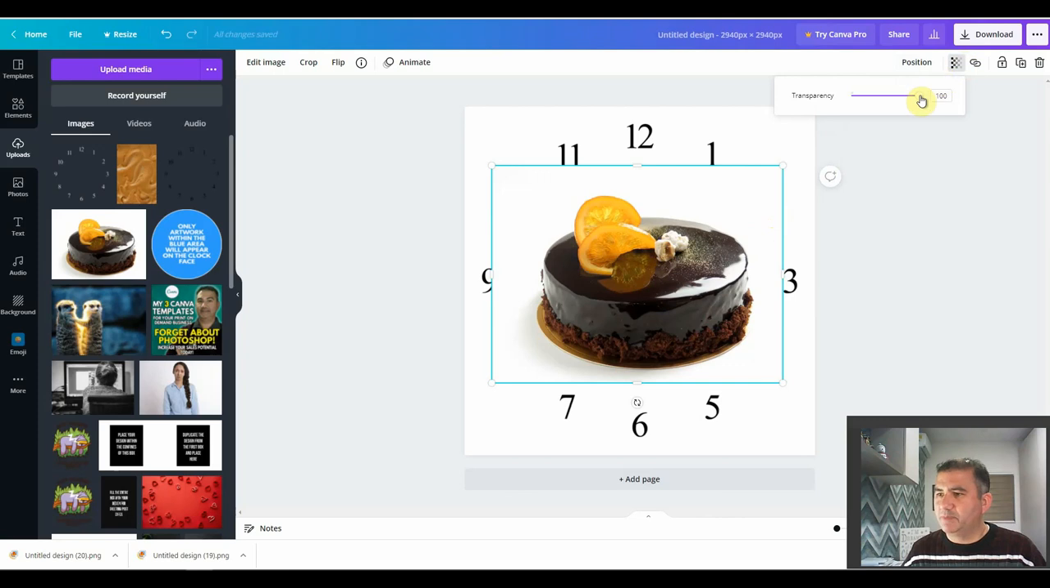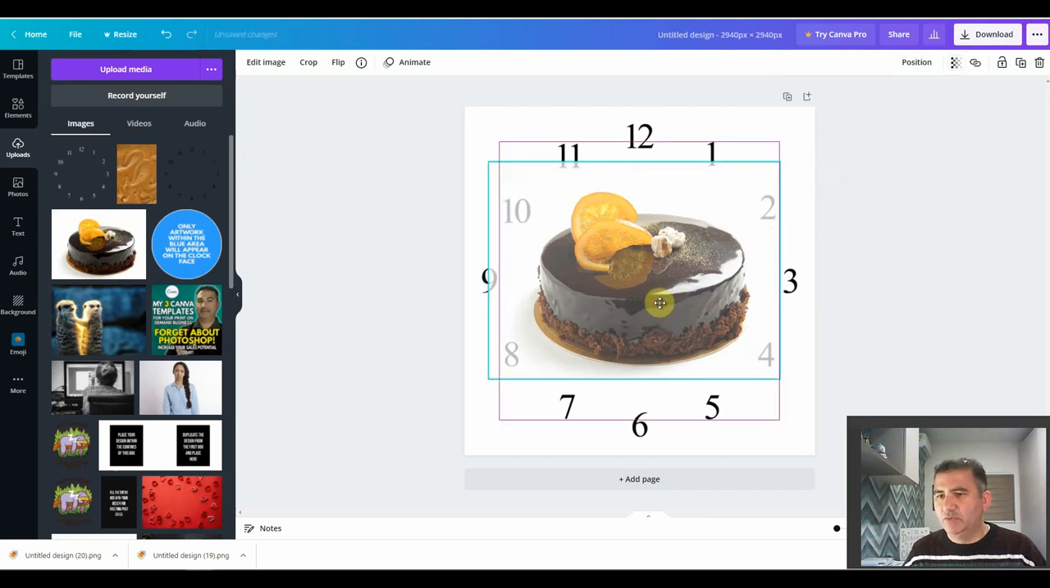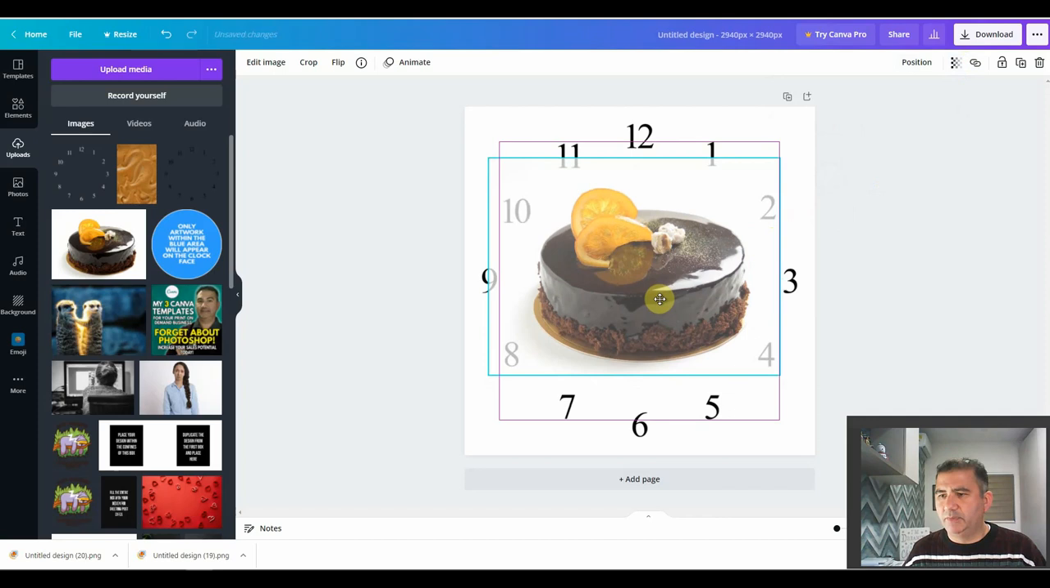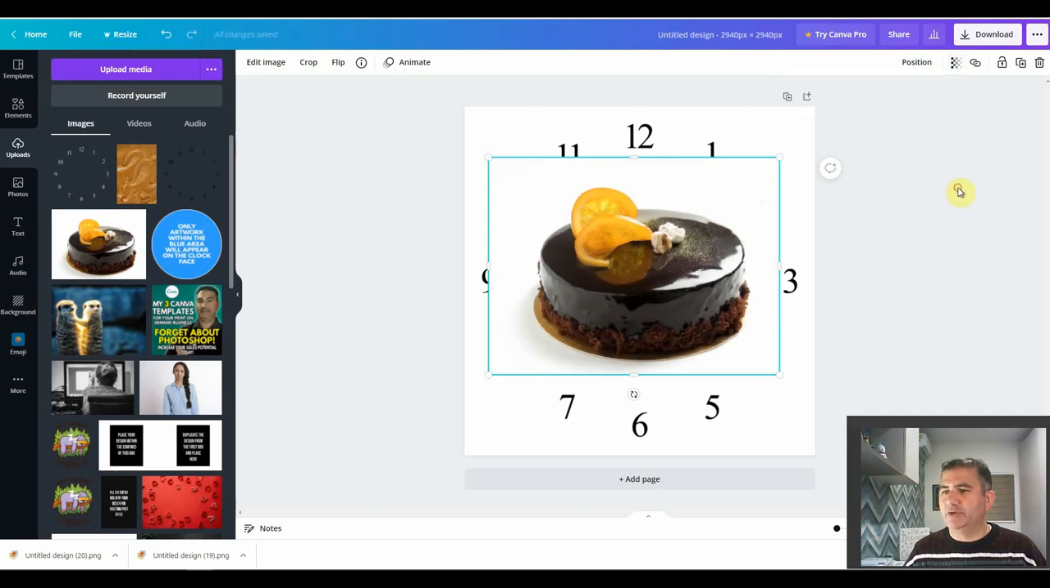Now with respect to the cake, what I might want to do is grab the transparency and take it back a little bit just so that I can see the 4 coming through underneath. Okay, once I'm happy with that, I'm going to grab the cake and move it slightly, maybe raise it up a little bit. I'm pretty happy with that. So now I'll increase the transparency of the cake by grabbing the handle and bringing it all the way back up to 100.